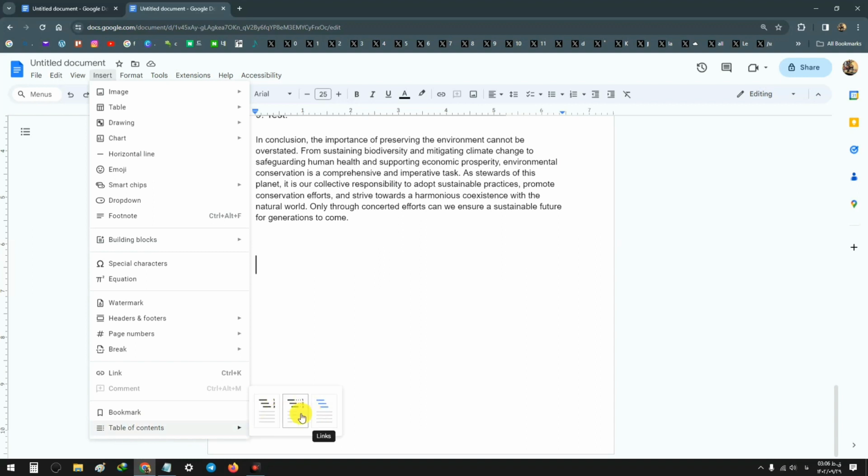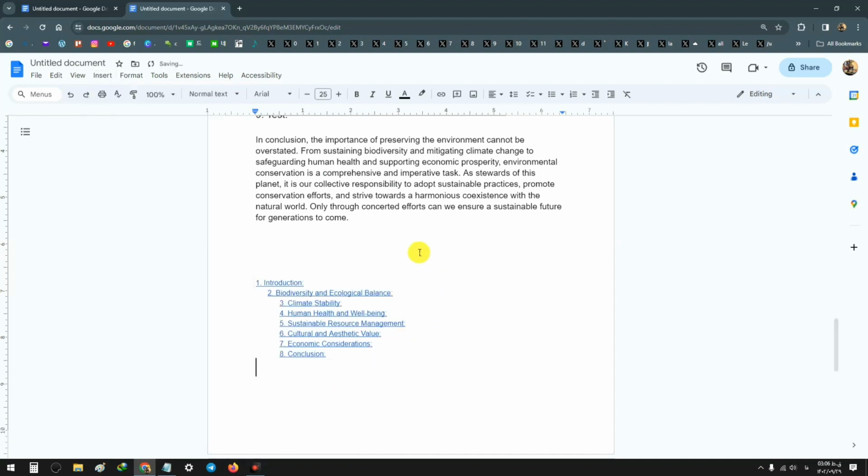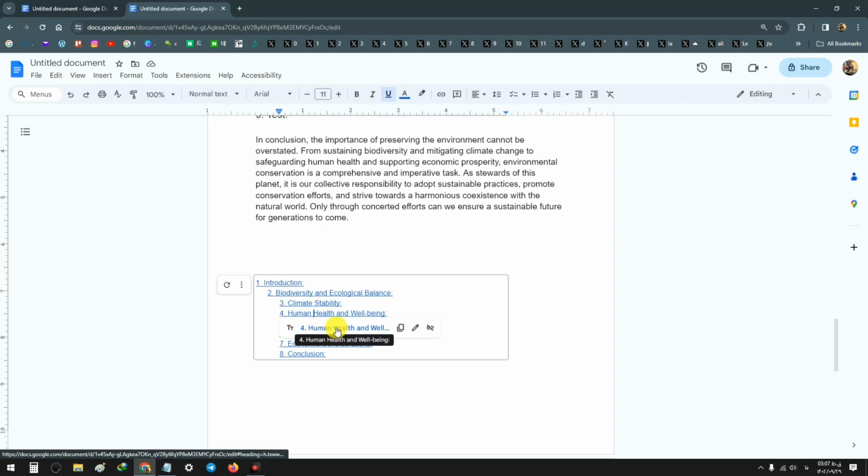It doesn't matter which one you choose because in the following steps we can change it. For example, I choose links. Now we have a table of contents and we can reach any part of our document with just one click. For example, I want to go to the human section, so I click on it and click that link.